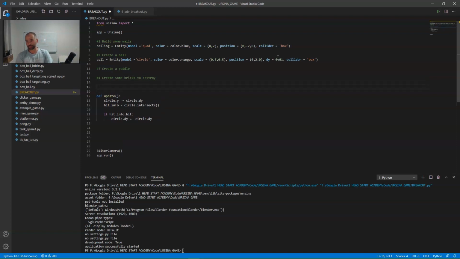And after you've got some bricks, you've got to then have an update function that handles ball movement and collisions. So I suppose number 5 is really the hard one.